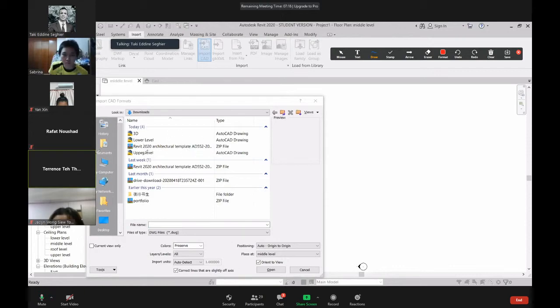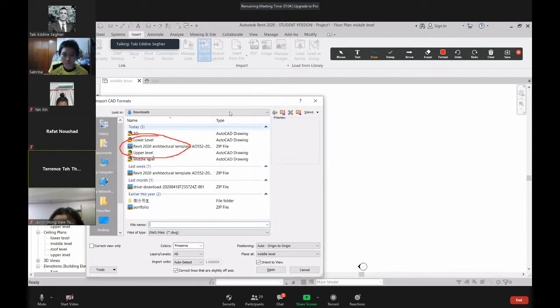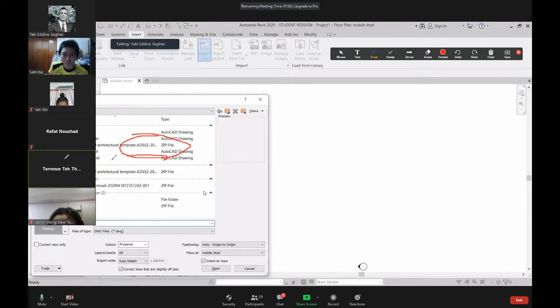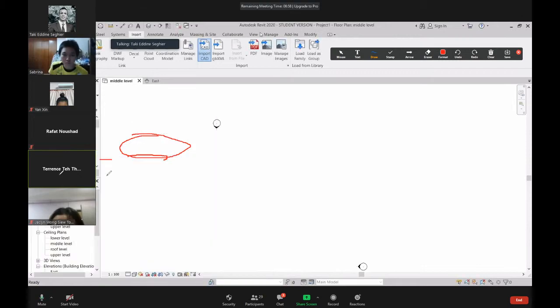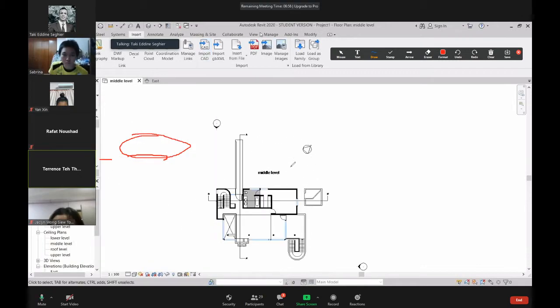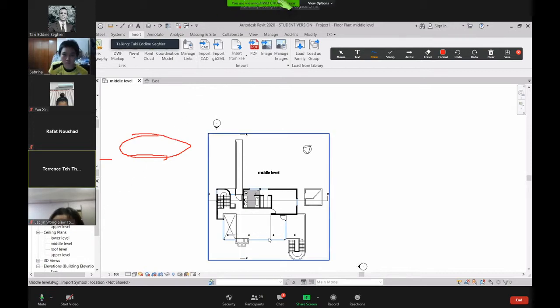Now I see you didn't import the middle level. You have to download the middle level. I cannot see it here. Okay, the middle level is here. It has appeared now. Click open. Good, now we have the middle level. You have to go to the lower level and upper level and import the specific floors for them. Go to the lower level.